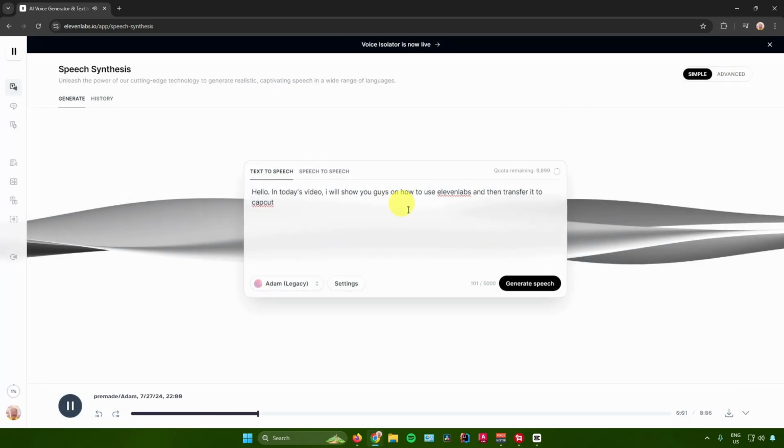Hello, in today's video, I will show you guys on how to use Elevenlabs and then transfer it to CapCut. There you go. So once you're done with your speech, just download it. So there'll be a download button right here. So just click on that. And then there you go. The speech has now been downloaded.